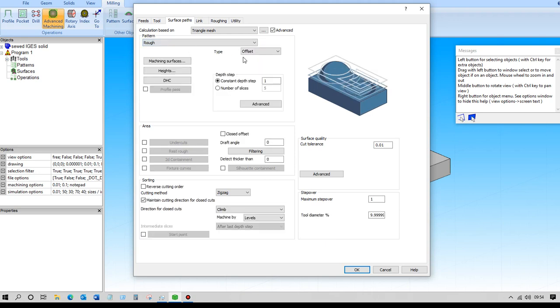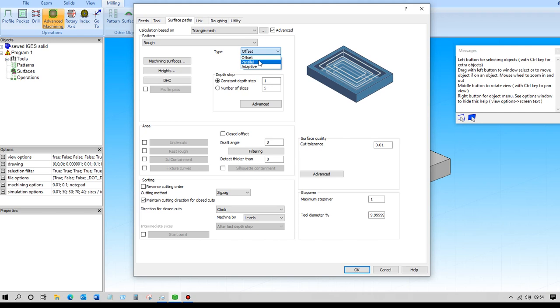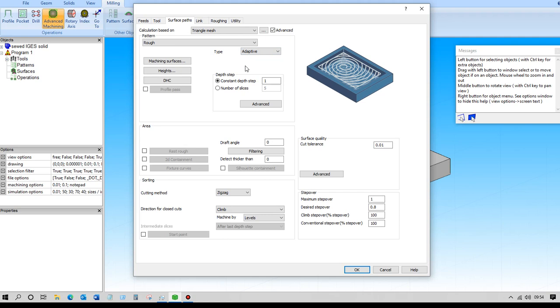The type of options that we have are offset, which follows the rough outside shape. We have parallel, which will give us a zigzag type of toolpath, and we have adaptive, where the tool will try to cut just a set amount per pass. So we choose whichever one of those we want to use.